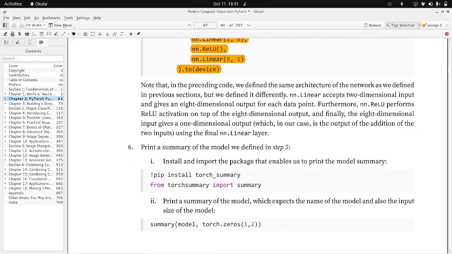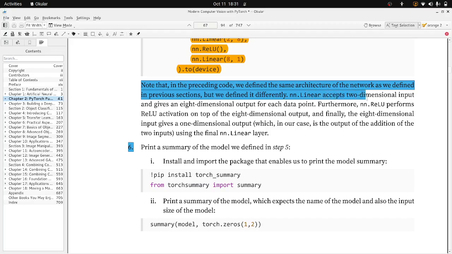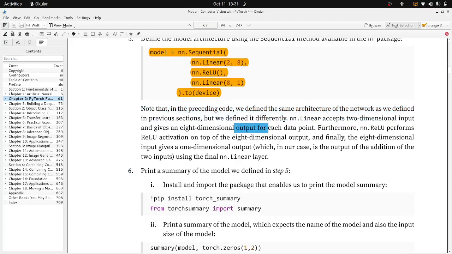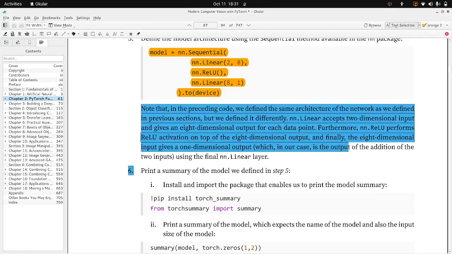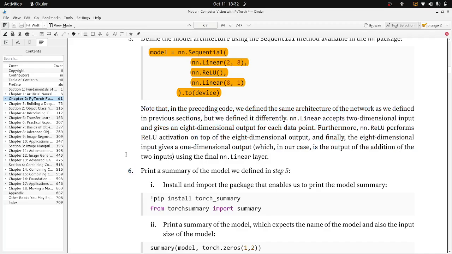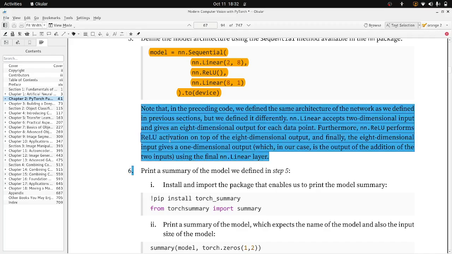Note that in the preceding code, we defined the same architecture of network as we defined in the previous sections, but we defined it differently. Linear accepts two-dimensional input and gives an eight-dimensional output for each data point. Furthermore, nn.ReLU performs ReLU activation on top of the eight-dimensional output. And finally, the eight-dimensional input gives a one-dimensional output, which in our case is the output of addition of two inputs using the final nn.Linear layer.